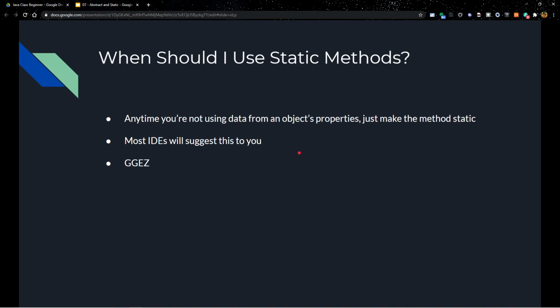And most of the time, if you're using an integrated development environment like Eclipse or IntelliJ or whatever, it will suggest, hey, you're not actually using the object's data. Do you just want to make this method static? And you'll be like, yeah, sure, whatever you say, and everything will be good.